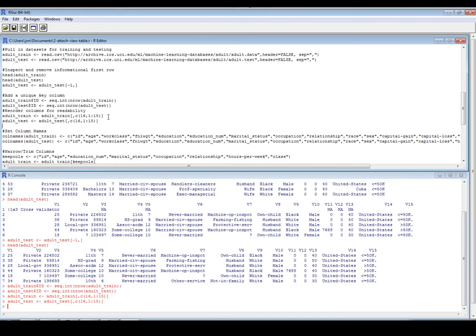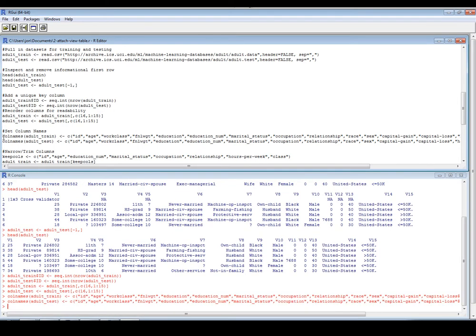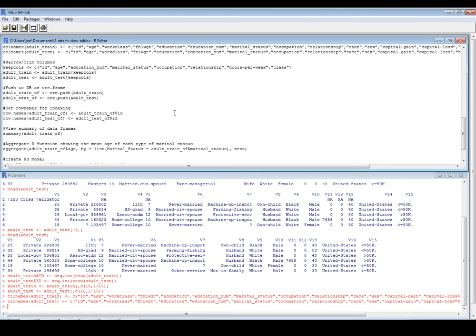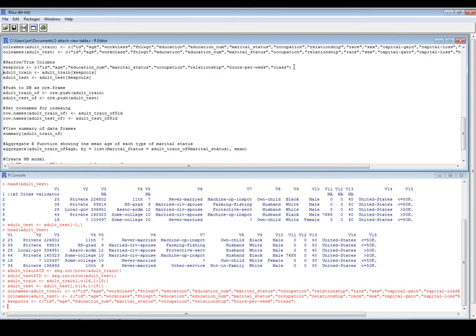Next, we'll update the column names in each dataset using information from the UCI dataset archive. For the purposes of this classification task, we'll limit the number of columns for simplicity. The keepCols vector contains the columns we wish to keep. In this case, ID, age, education number, marital status, occupation, relationship, hours per week, and class. Both data sets are then overwritten with just those columns.